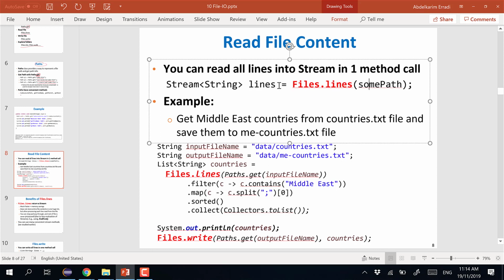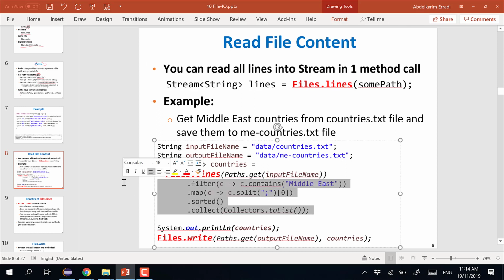And because this is a stream, can you see it? Because this is a stream of strings, I can use all the stream methods that we have enjoyed before. I can use the filter, the map, the sorted, the collect, and so on. Very powerful. So I can process the file while reading it, which is very, very interesting.